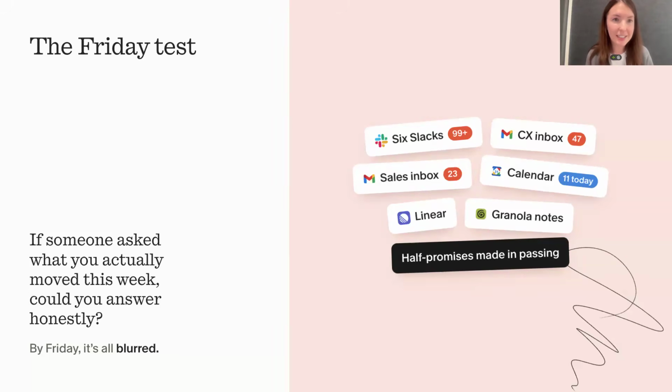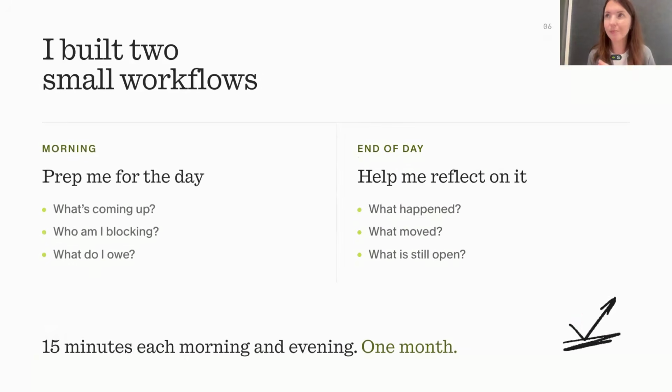A good personal OS exists to stop all of that. It creates a singular space for you and your work, and it gives it somewhere to live, get named, and turn into something that you or your AI can act on really easily and efficiently. So that was my big motivator: not being able to name what I'd moved.